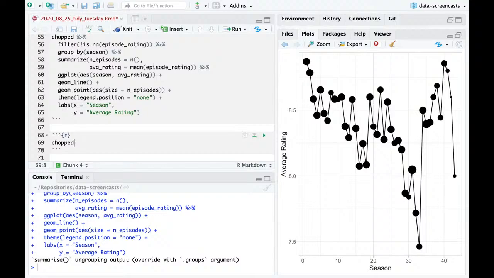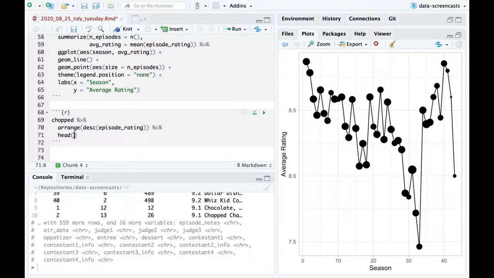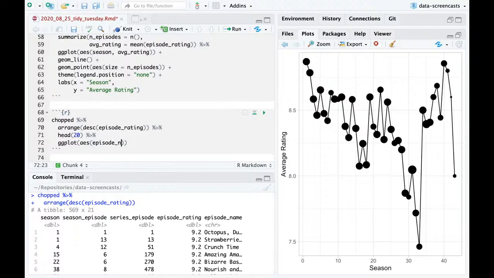I might do something like arrange descending episode rating, head 20, and do one of my favorite plots where I say episode name. I think what I'm gonna do is change the name to be fct_reorder episode name. I'm certainly gonna reorder episode name by episode rating. That's the easy one, but I'm not going to do the other yet.